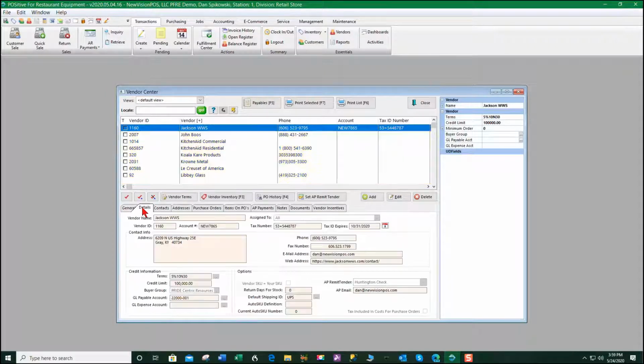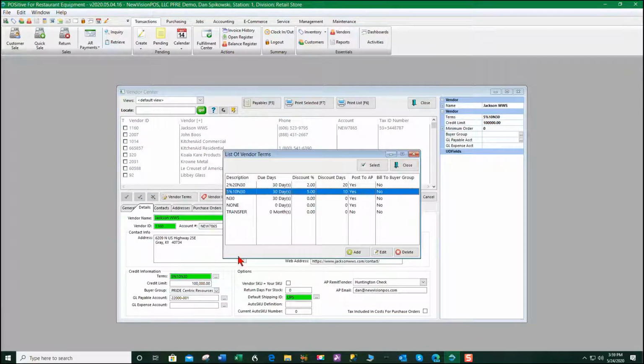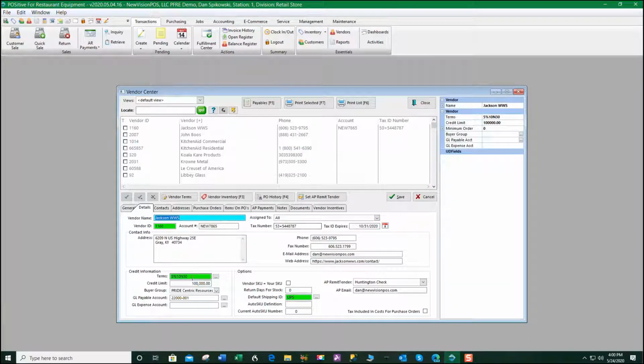Now, if I look at my details, this is where, when I click edit, I have the ability to put in the address and the terms. If we click edit here, we have an unlimited amount of user definable terms. We set the credit limit that Jackson has given us. We are in the Pride buyer group with this vendor, and this is the GL account for accounts payable. In this case, my vendor SKU and my SKU are the same.